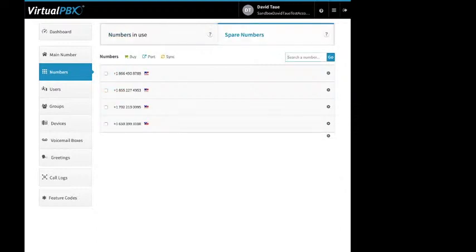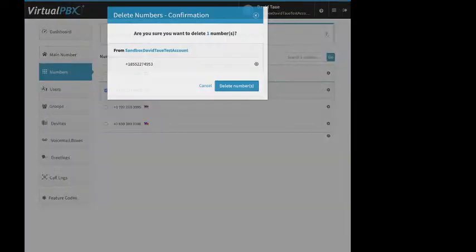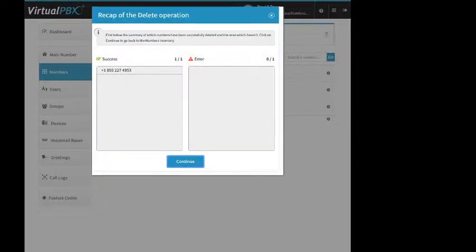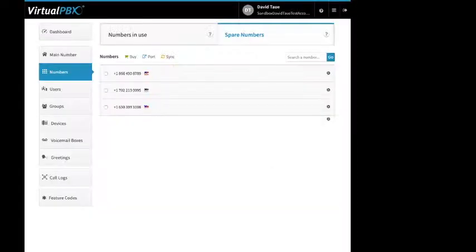Spare numbers, these are numbers you're not using. And if you want to get rid of numbers, because, hey, my bill's getting too high, you can click on the little box in front of it. There we go. Now you've got the option to delete. It says, are you sure? The process says, hey, we successfully deleted the number. You click continue, and my list has shrunk by one. Again, you can always buy numbers here. When you buy numbers, it just puts them in the spare numbers field, and then you can assign them later to where you need them to go.